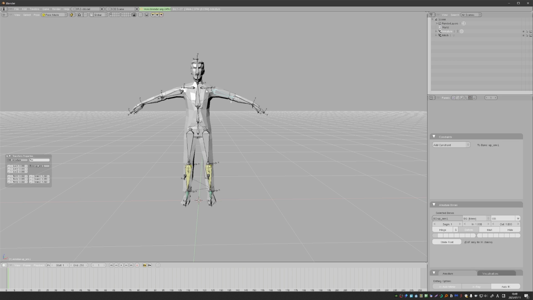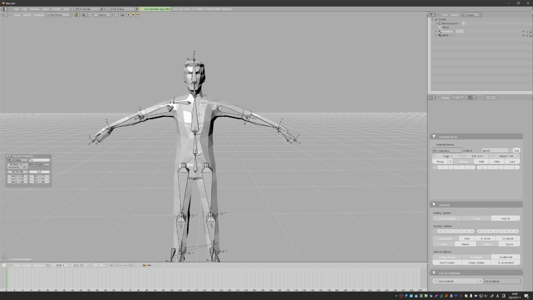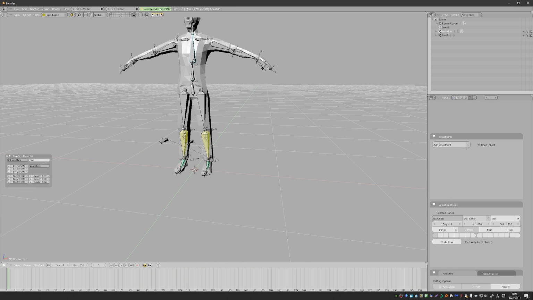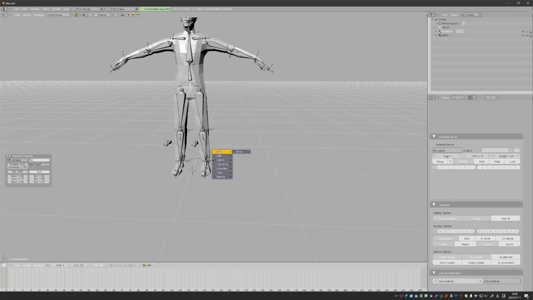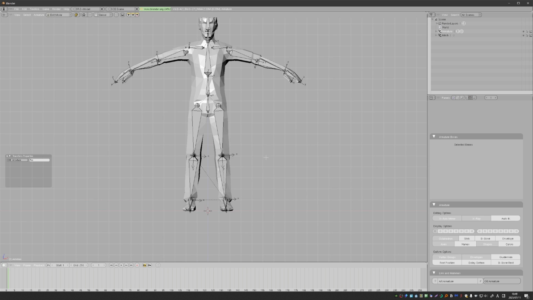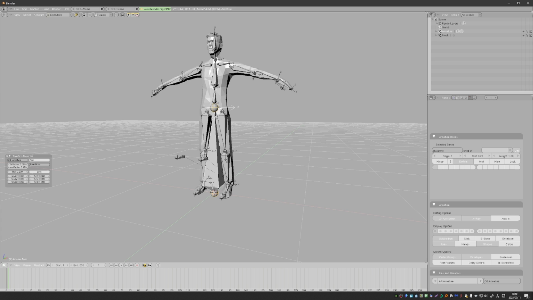Things are looking good. Let's see the parenting. Yeah, we need to parent some things. I have to parent this shoulder to the chest, upper arm to shoulder. And let me create a root bone as well. So I'm not sure why, but sometimes when I create a new bone, it's oriented like this. Let me delete this, and then maybe I have to go to front view and create a bone. Yeah, that looks good.